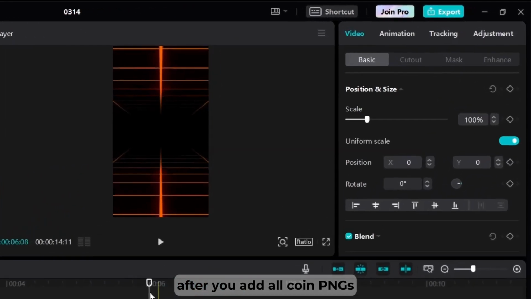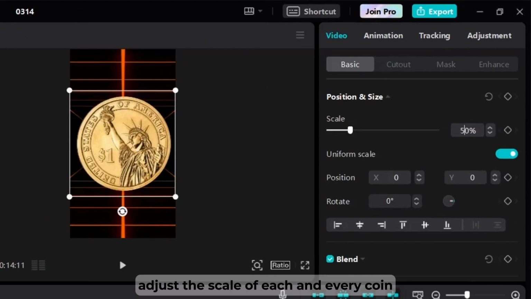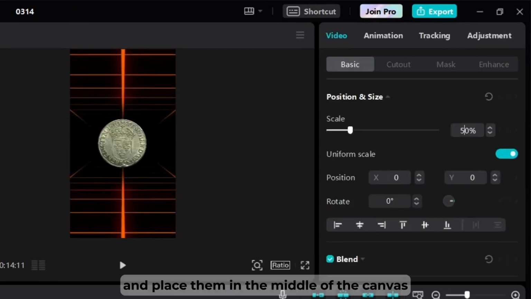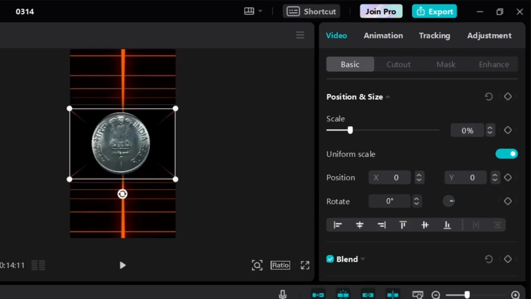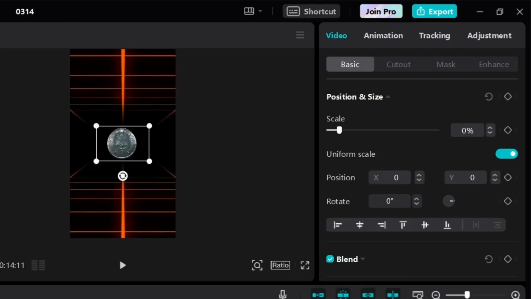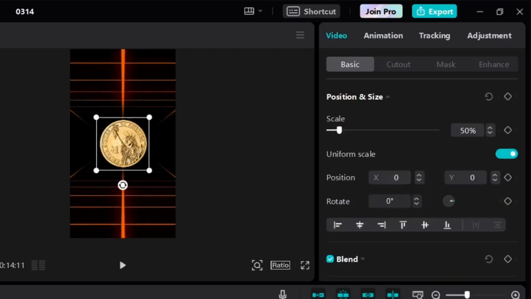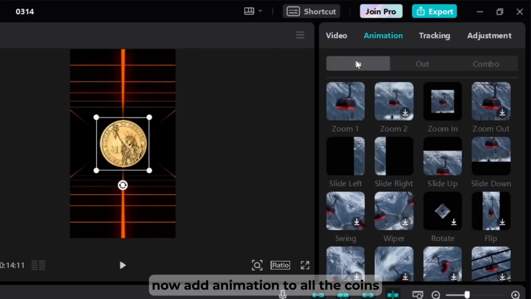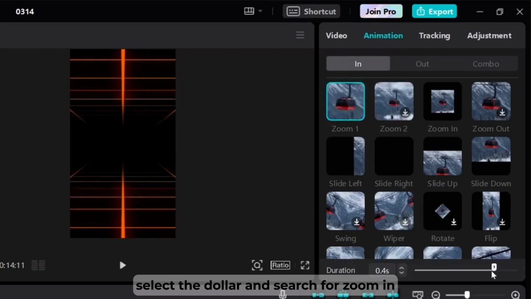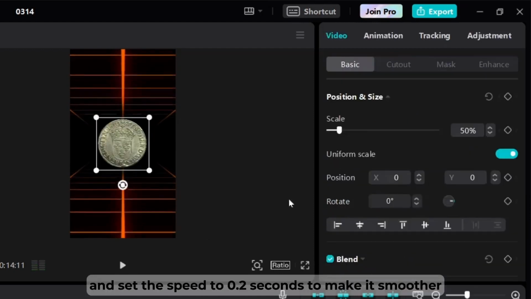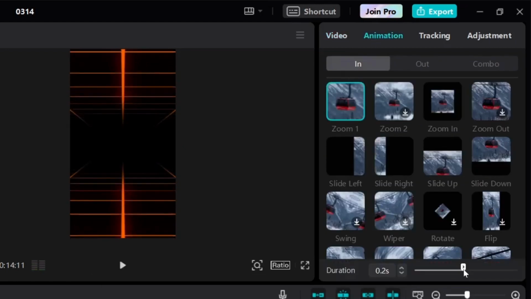After you add all coin PNGs, adjust the scale of each and every coin. Set the scale to 50% and place them in the middle of the canvas. Now add animation to all the coins, select the dollar and search for zoom in, apply them on each and every coin, and set the speed to 0.2 seconds to make it smoother.